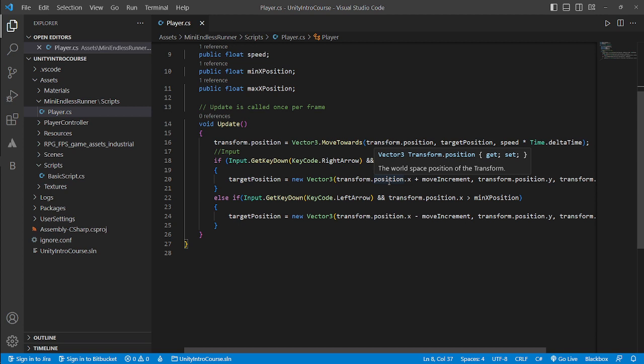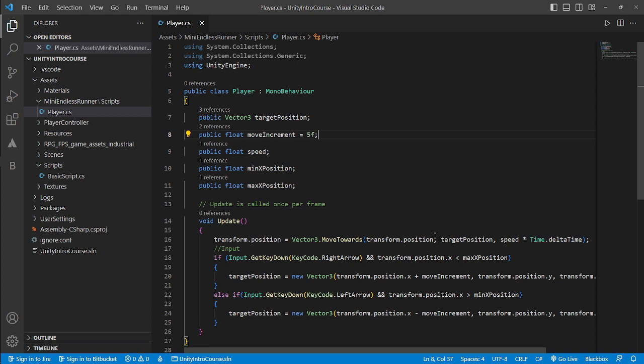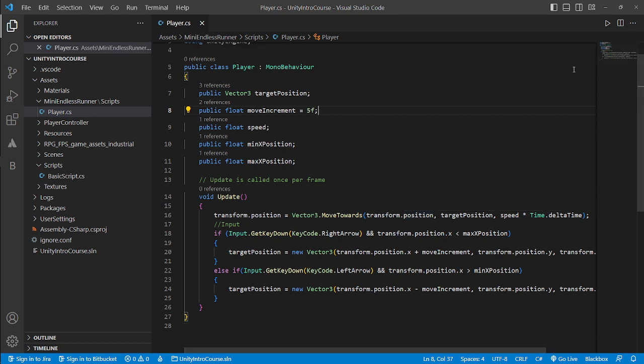But this is just the simplest method that we can use to get things working. So from here, we can start doing some interesting things.